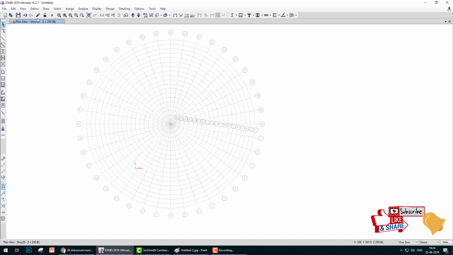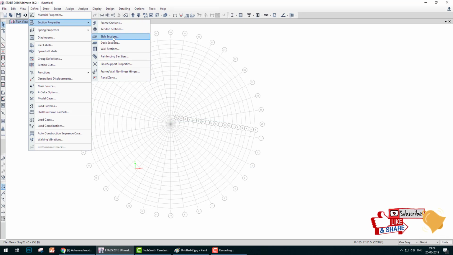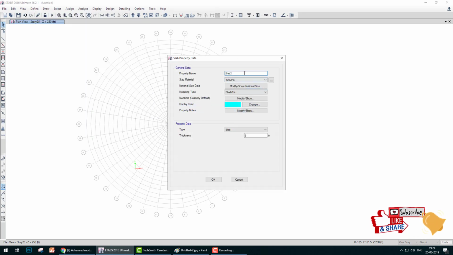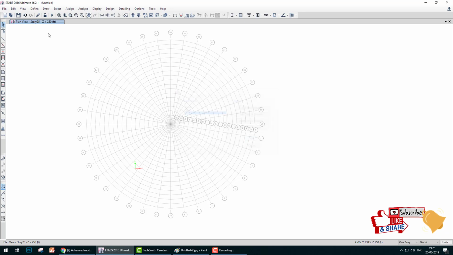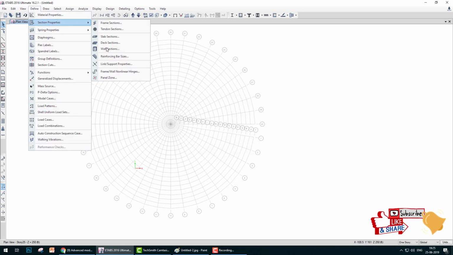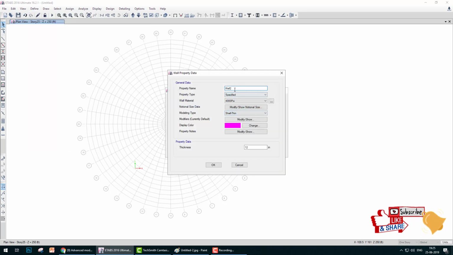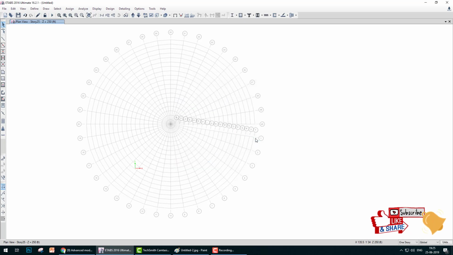Beam and column are defined. Now define slab. We select a 6 inch slab, concrete material, done. Then we define wall: add a new wall of around 12 inches thickness, concrete material. Okay, we have defined all the elements with materials.